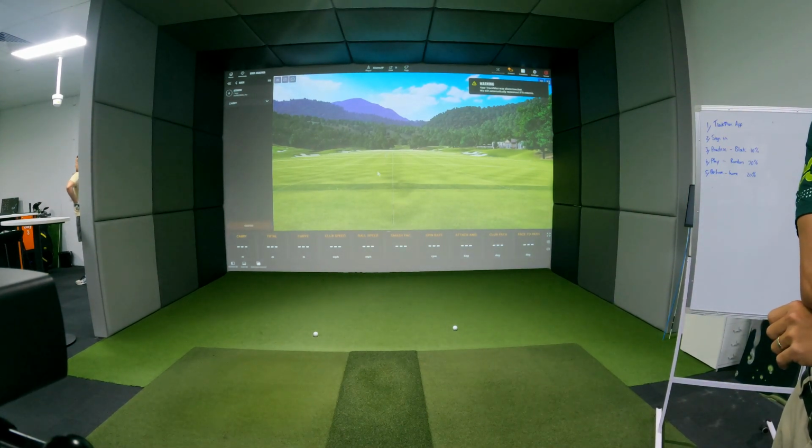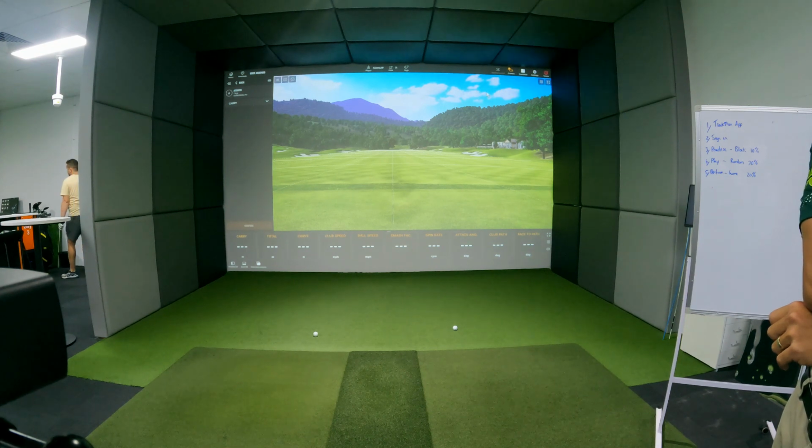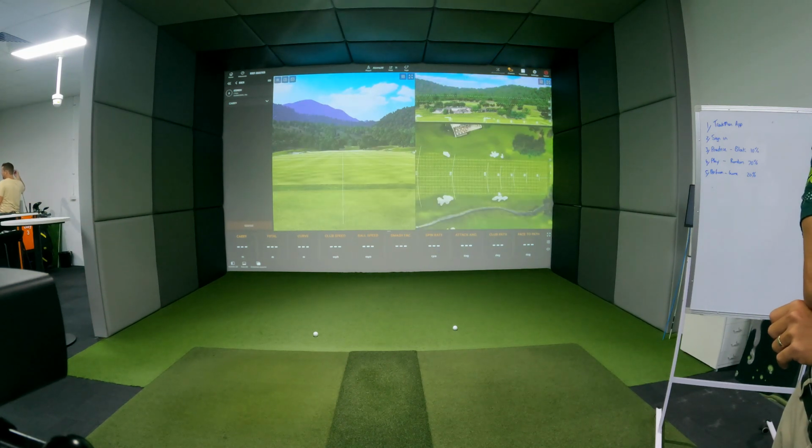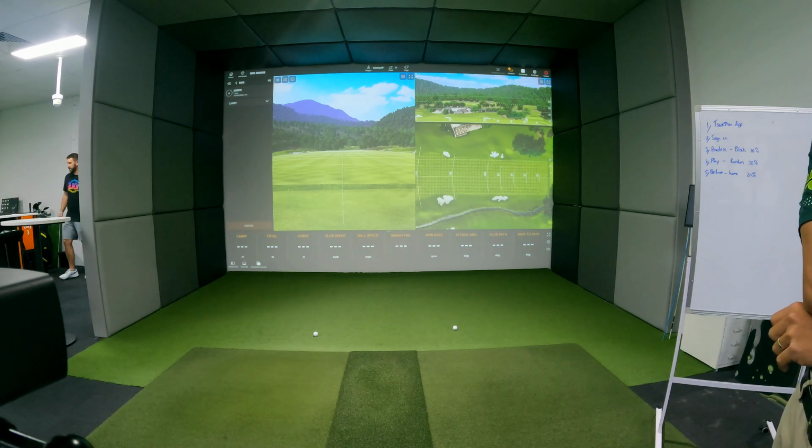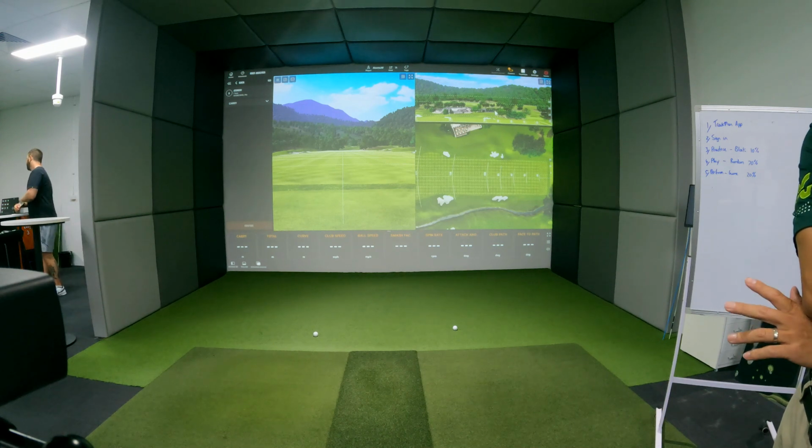So this screen here is your main screen. We can actually split this up into two by clicking the four arrows here. So this is how you can end up with two different images. You can have that driving range type of image there, and then you have the side on, how high did my ball go.